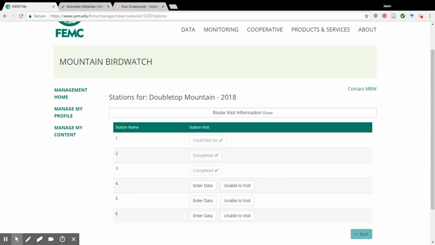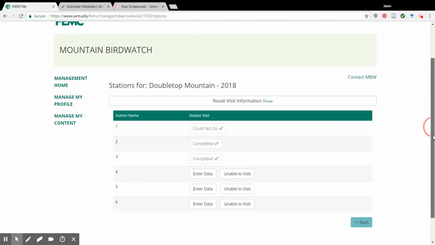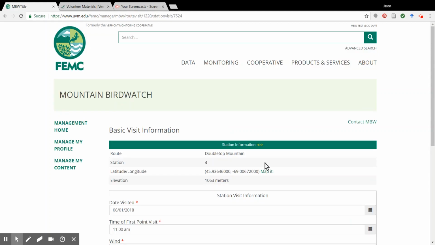Okay, actually, sorry about that. I had some problems recording data entry for stations 2 and 3. So we'll just pretend, not station 2, we'll pretend to enter data for station number 4 at this point. So we'll click enter data.